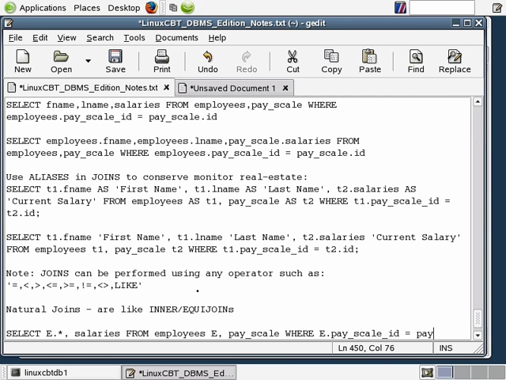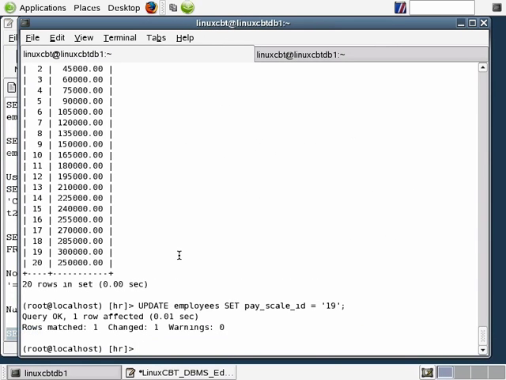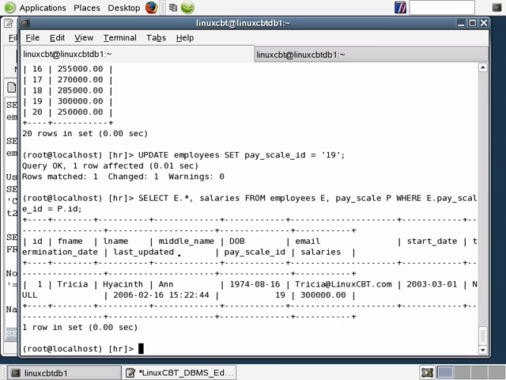pay scale, and we should also set up an alias for pay scale, so let's go ahead and just make this P so that we can abbreviate it across the board. So P.ID, and that's our query. So E.pay_scale_ID is equivalent to P.ID, and this is a natural query simply because both tables contain an ID column, but MySQL's natural join interpreter realizes that we really want just the ID column from one table and not from both.